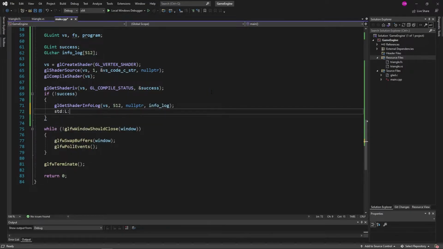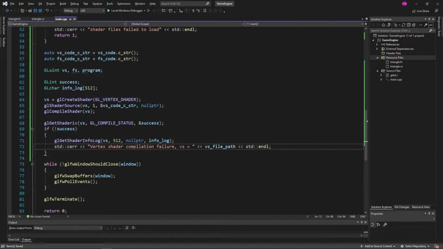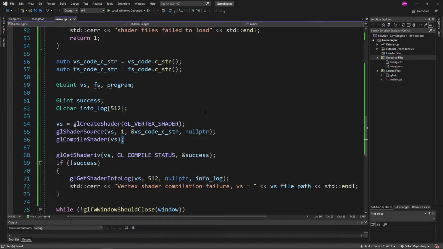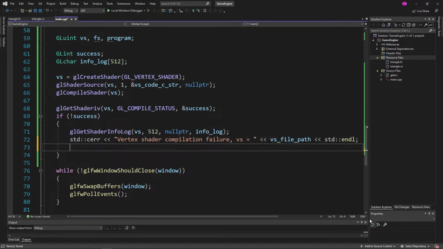Now let's just print these out. So standard C error, and we'll say vertex shader compilation failure. And then we'll just say VS and input the file path here. So VS file path. Let me actually zoom in a bit, just so you can see the text a bit better.